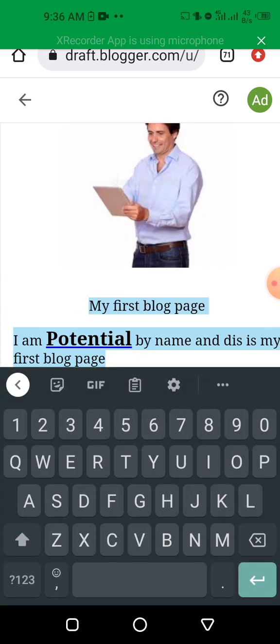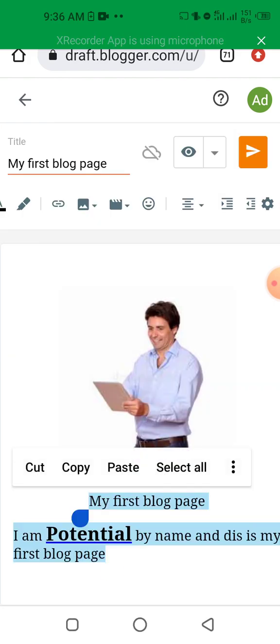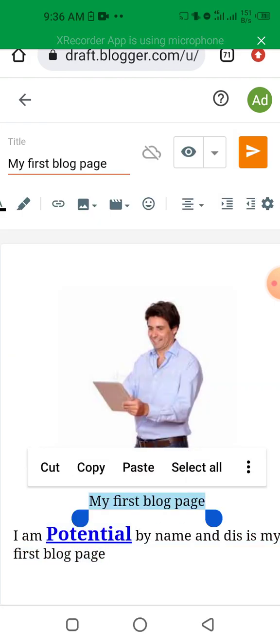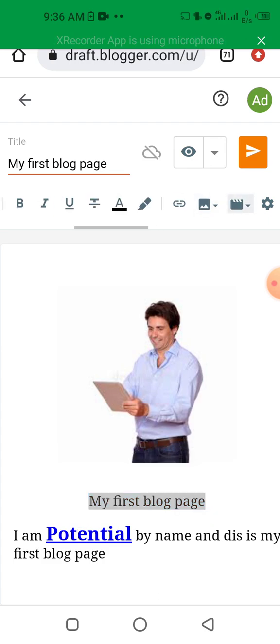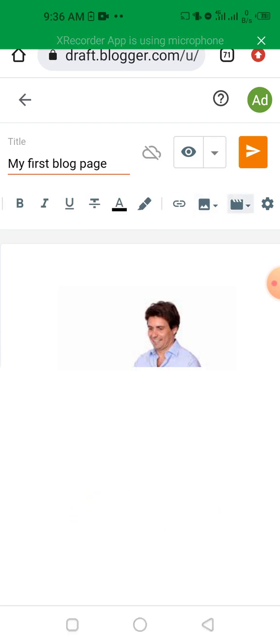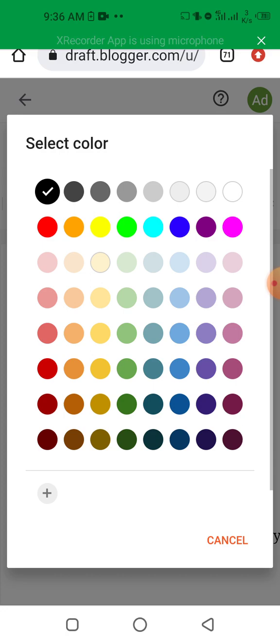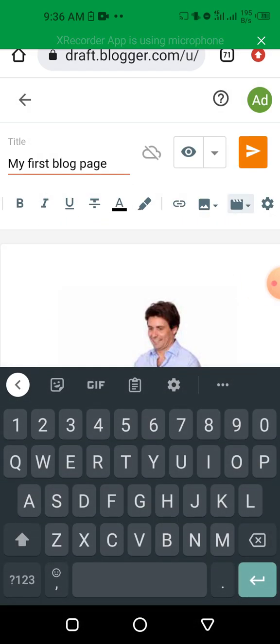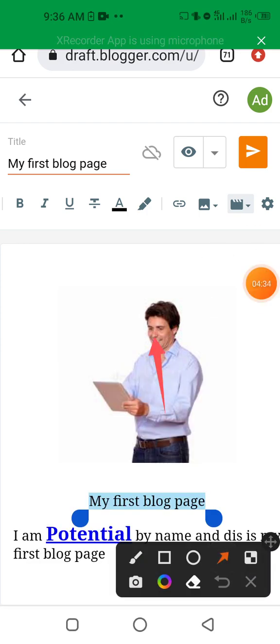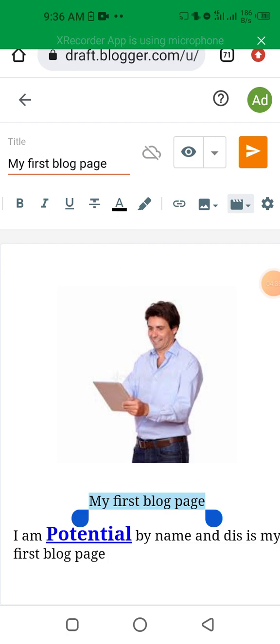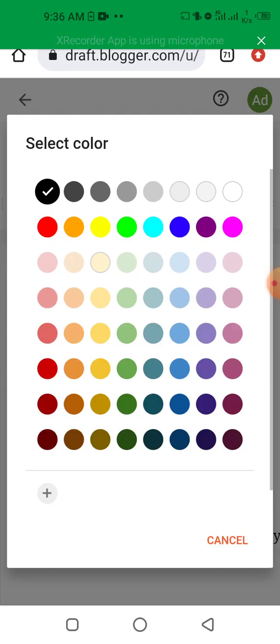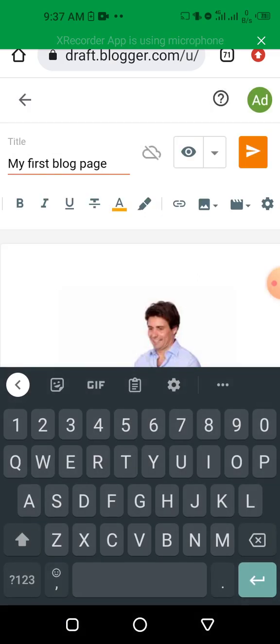Now, this is like a subheading. My first blog page is like a subheading. So I have to make it big and bold, right? The next thing to do is, you can change the color by clicking on this color option. This is it here. You can change the color by clicking on this color aspect here. You click on it. It's going to change the color to anything you like. And let me use orange.